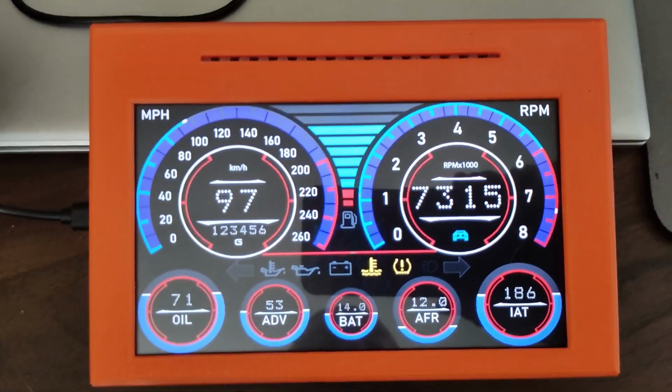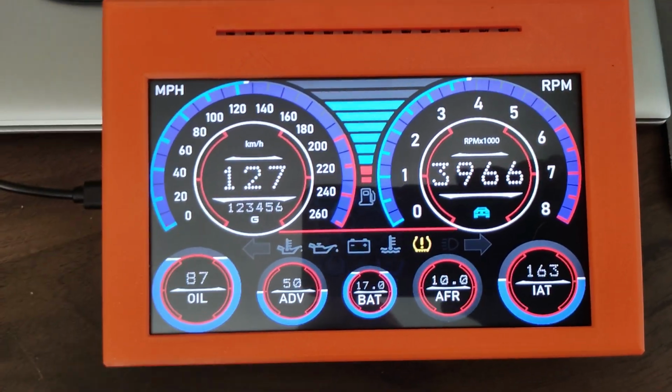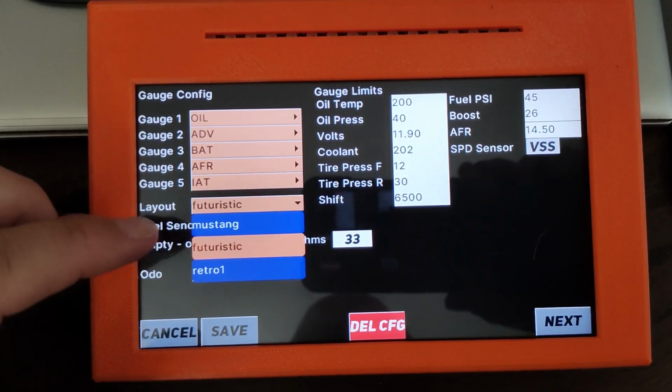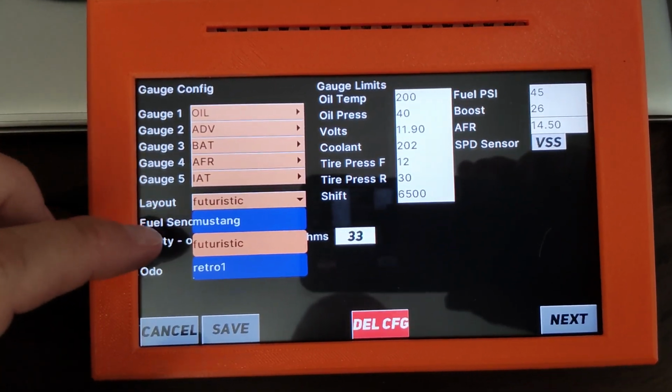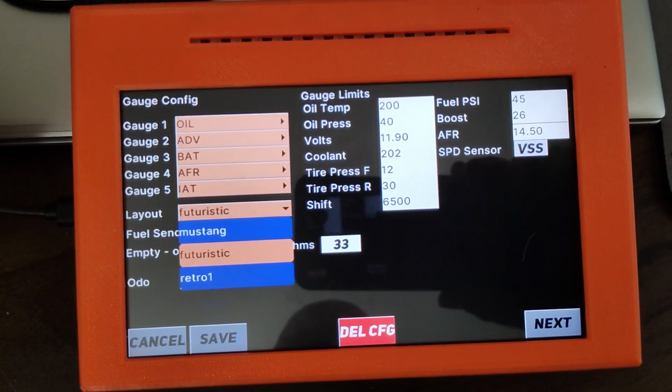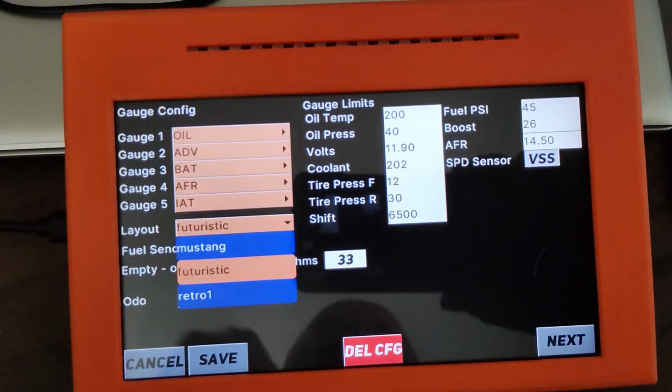All right, so basically this is the display. Each one of these layouts, so far I only have three on there. I basically have that one you just saw, which is futuristic. I have a Mustang layout and a retro one. I'm going to keep the config screen plain like this. I'm going to change these colors here because it does look kind of ugly.